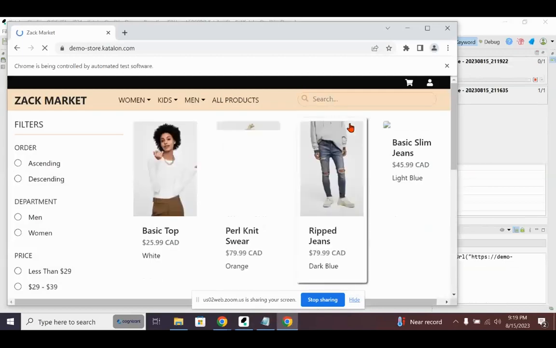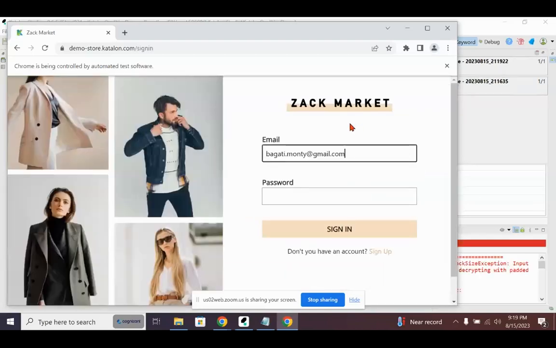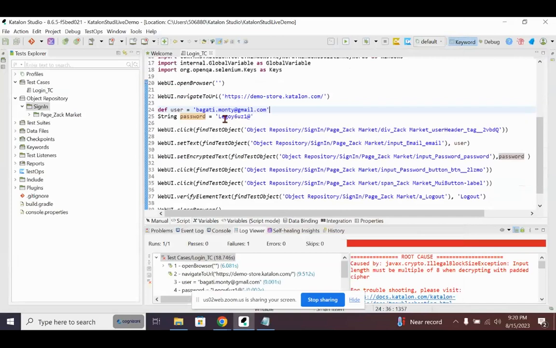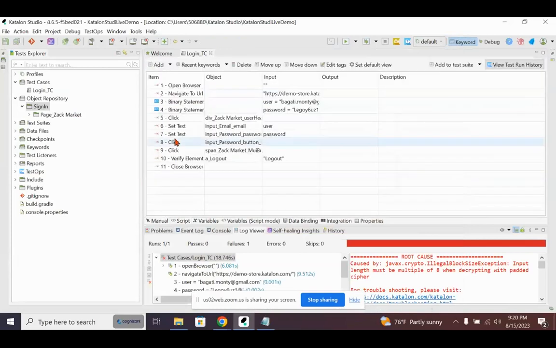Even if you don't prefix the variable with def and string, if you just write user is equal to whatever value you have, it will work. I think there has been some problem. Let me just check it. Okay, so the problem was this was not encrypted, but while I was recording it, it was encrypted. So for this session's convenience, let me quickly set it as text. You can do it from the script mode as well.